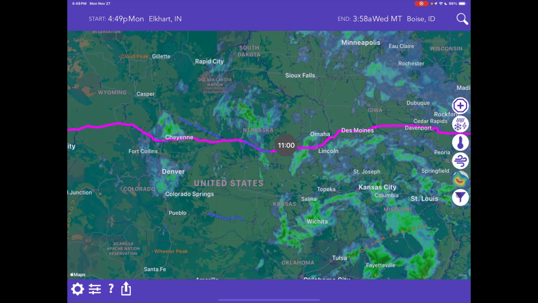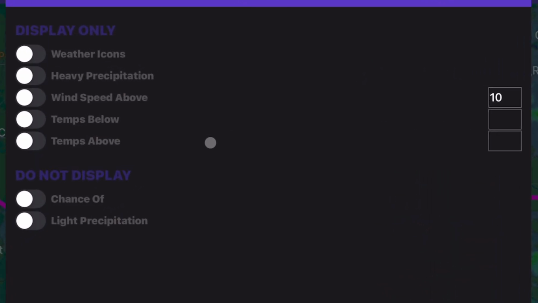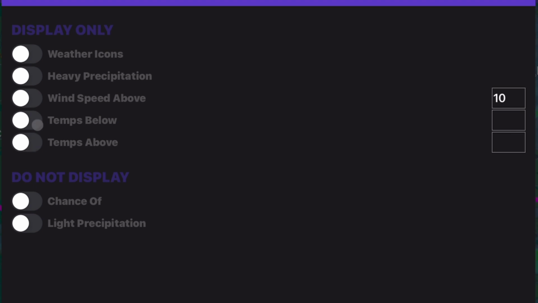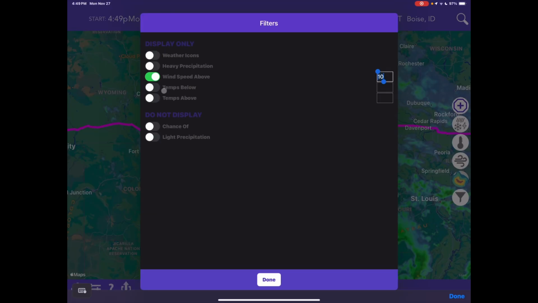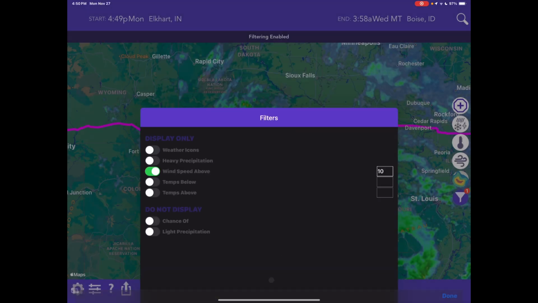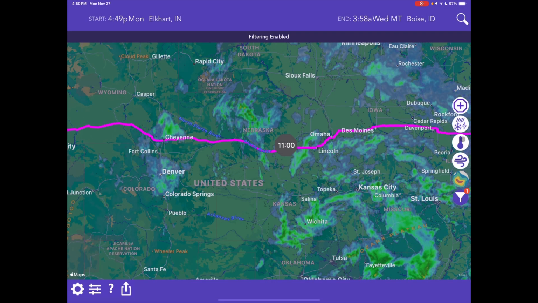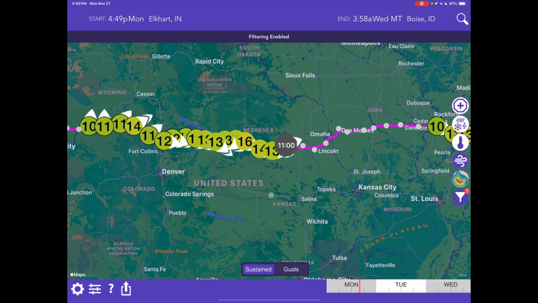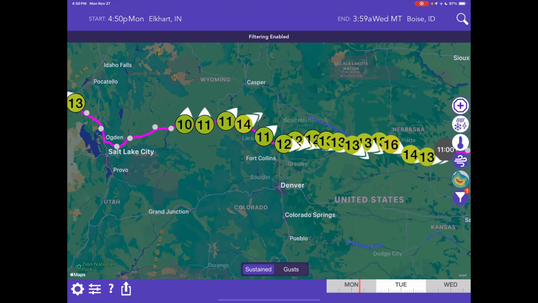Then the next one down is a filter. So you can filter and say, I don't want to see anything except for wind speeds above 10 miles an hour or temps below a certain point. Pretty much the biggest one is this wind speed. I want to see if it's over 10 miles an hour. So I can set that to 10, and it just kind of cleans up the wind thing a little bit.